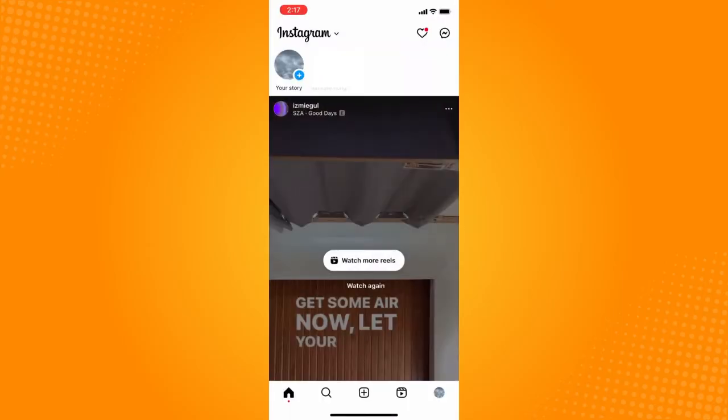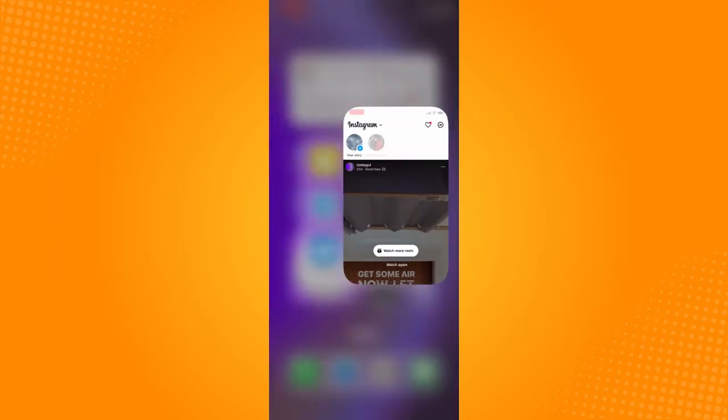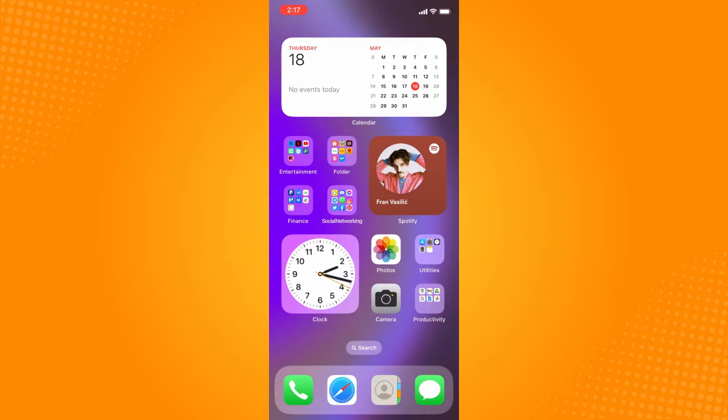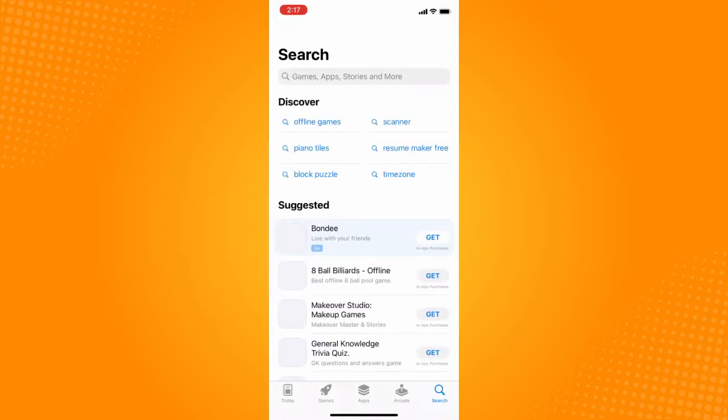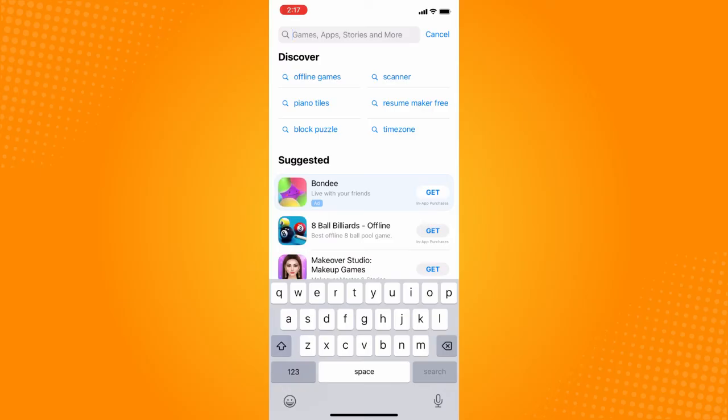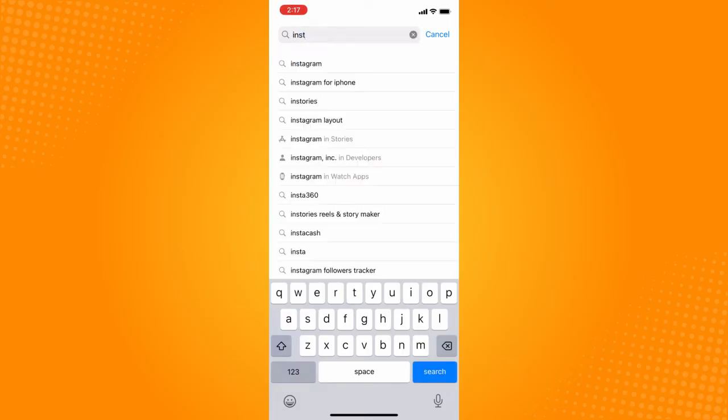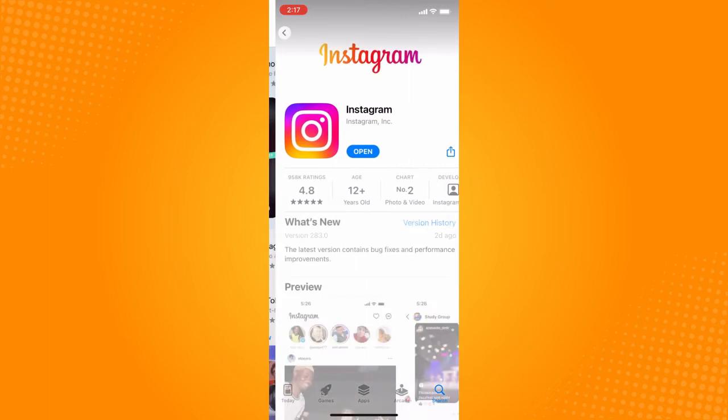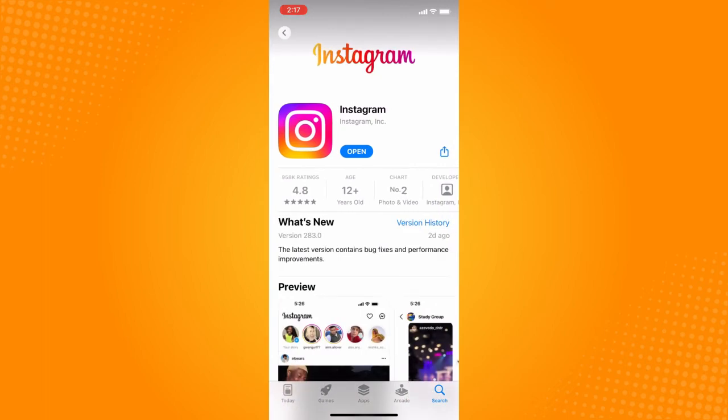But if it still doesn't work, the next thing that I want you to do is to actually go to your Play Store or your App Store. It depends on what device you have. And then just type there Instagram here. The next thing that you want to do is, if you see an update button, you have to click on that and wait for it to be updated.